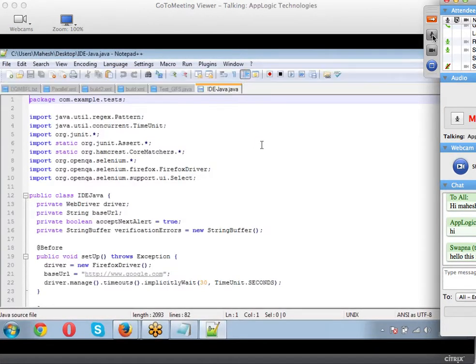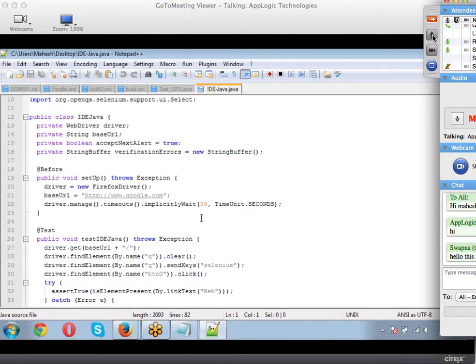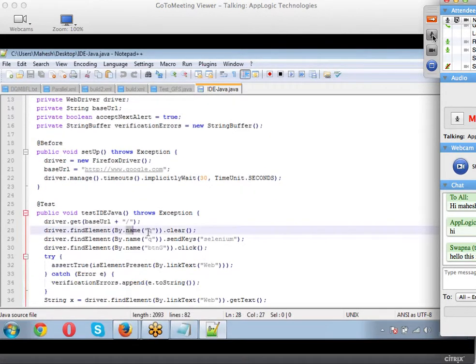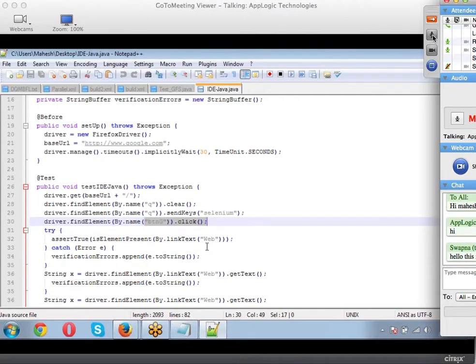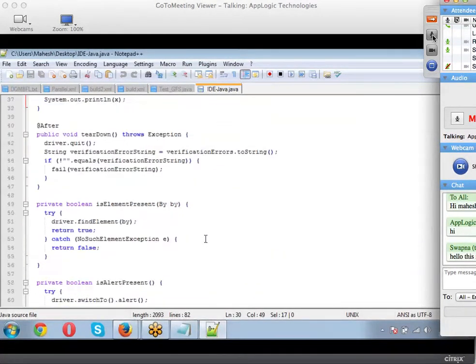See that, everyone? This is the code which has been generated, the code which we have written. See, element by name Q. We wanted to type some value there, a value called selenium, and click on the search button. See that? You got it? This is the entire code written by IDE.